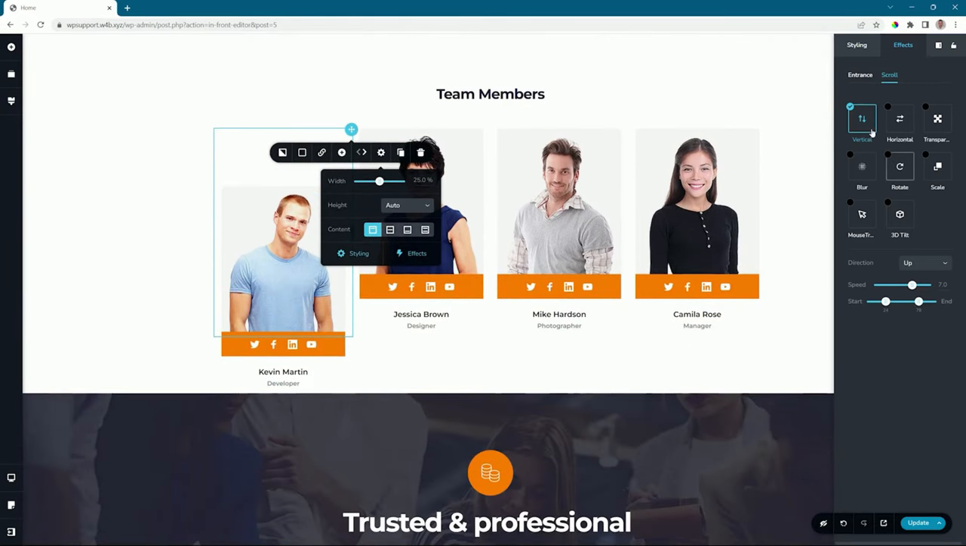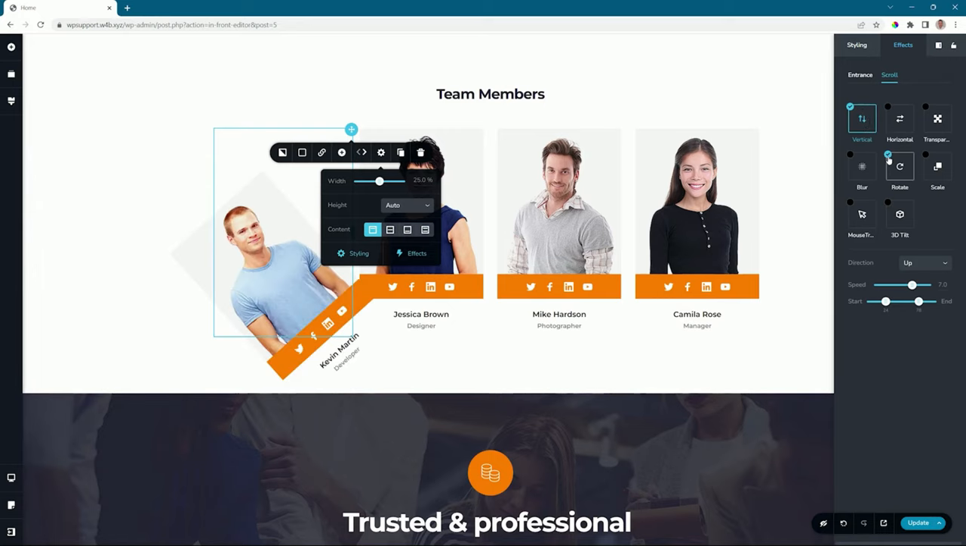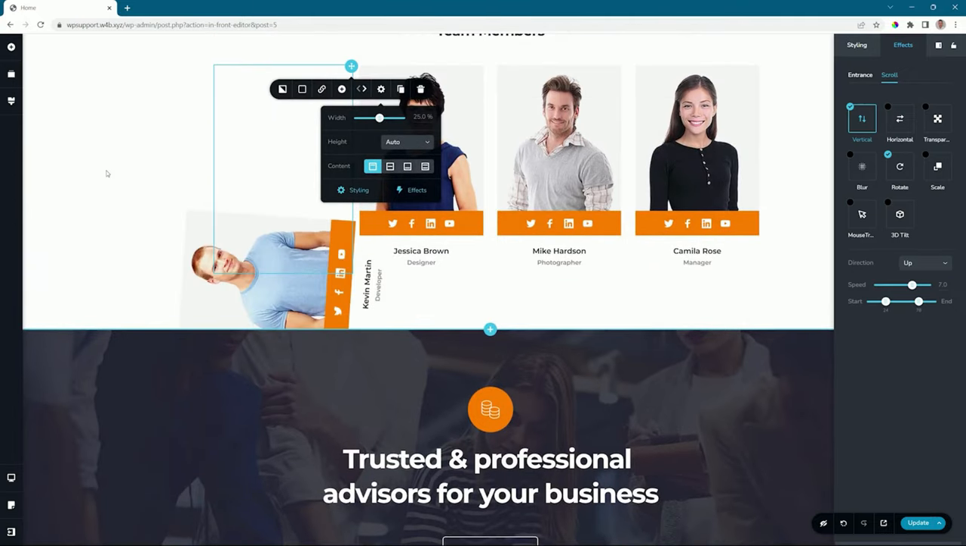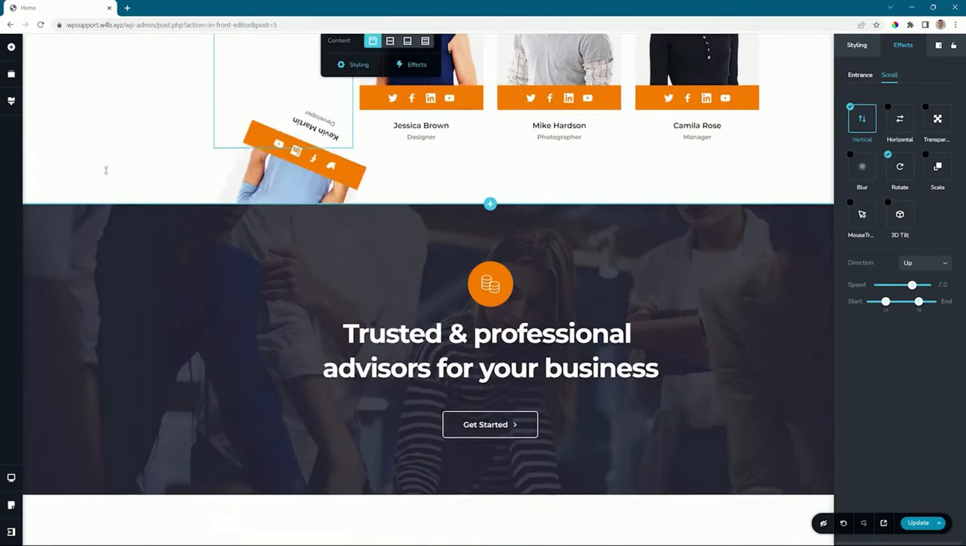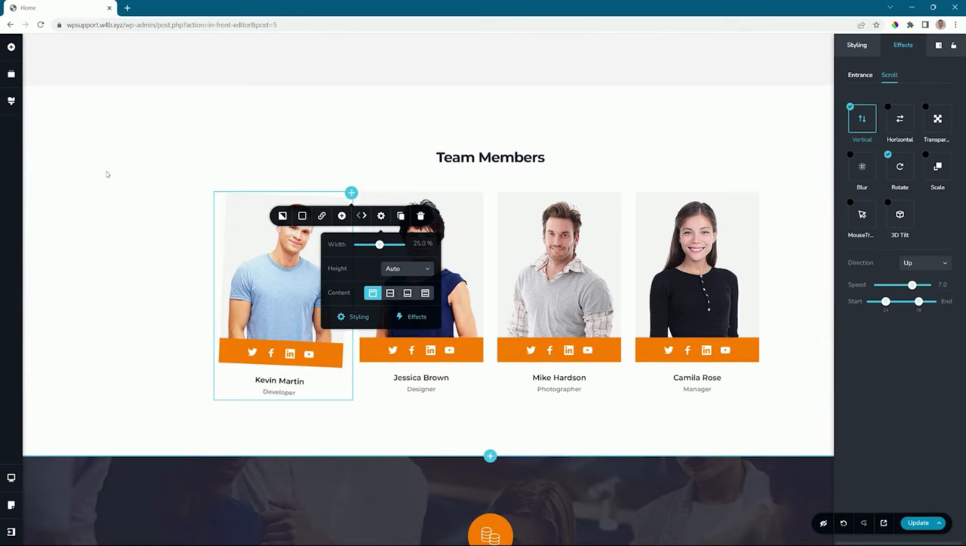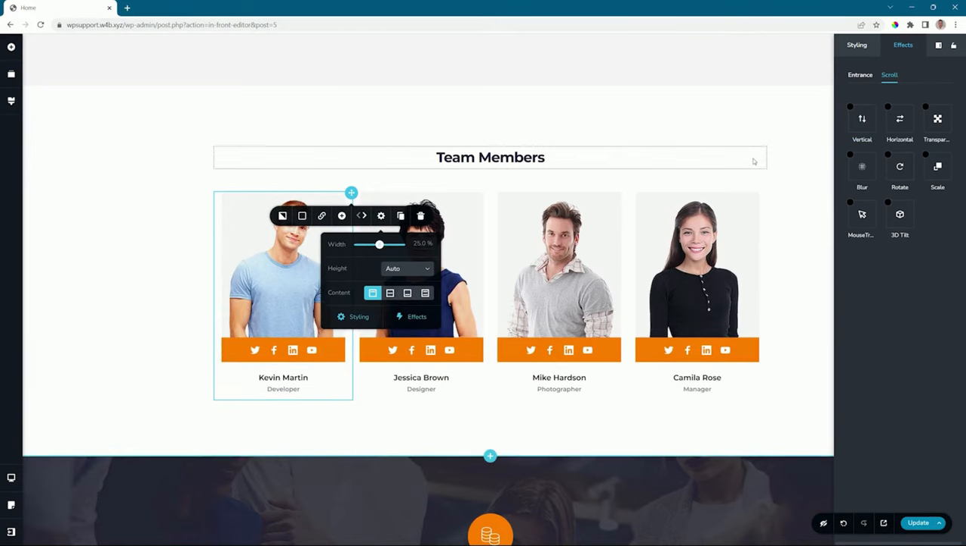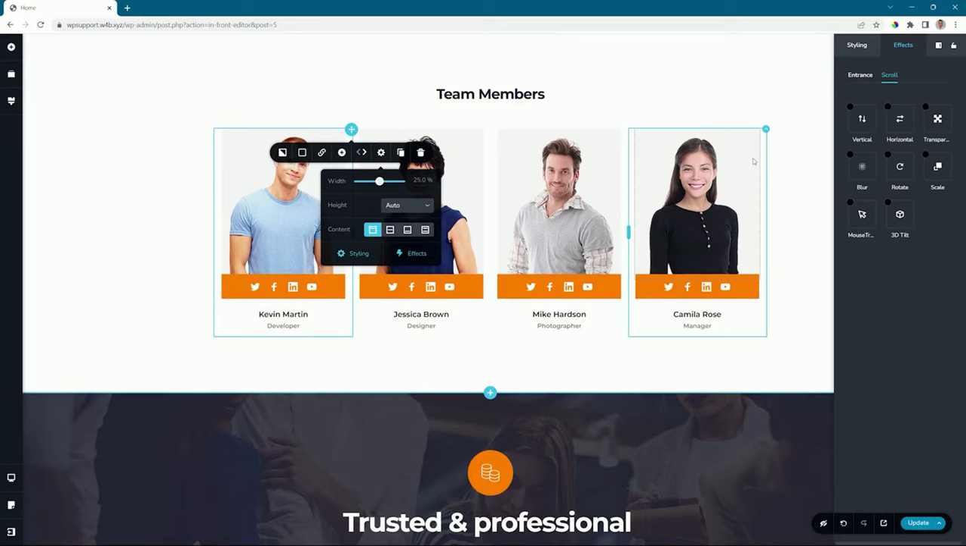With scroll effects, you can apply more than one effect at a time. Let's also activate rotate. Now you see that we have it rotating as well as vertical movement on the page. Play around with the various scroll effects and entrance animations to find something that works for the content on your site.